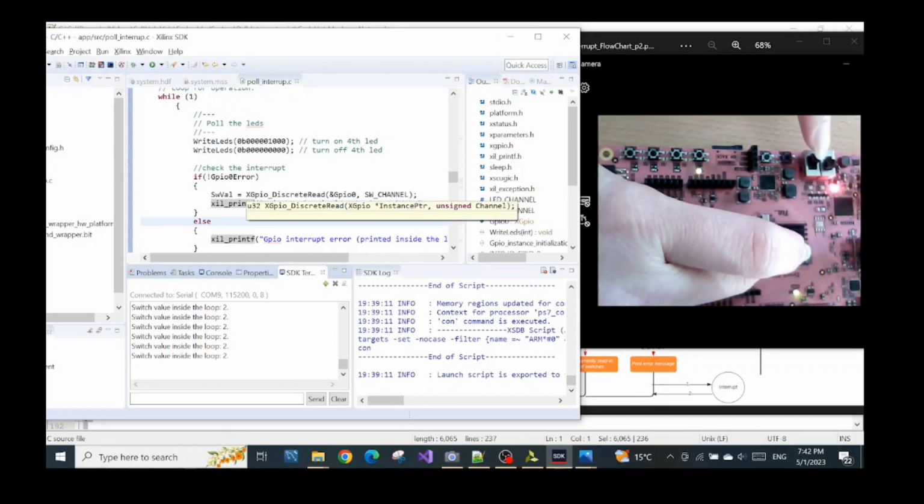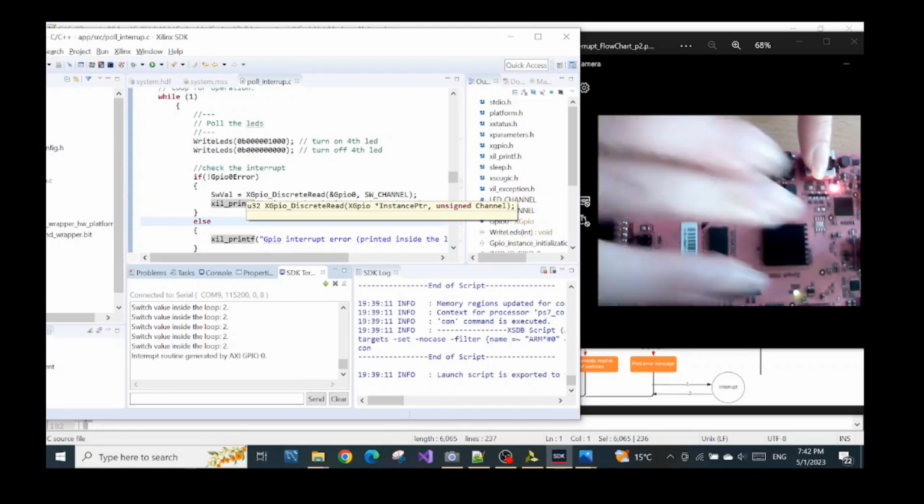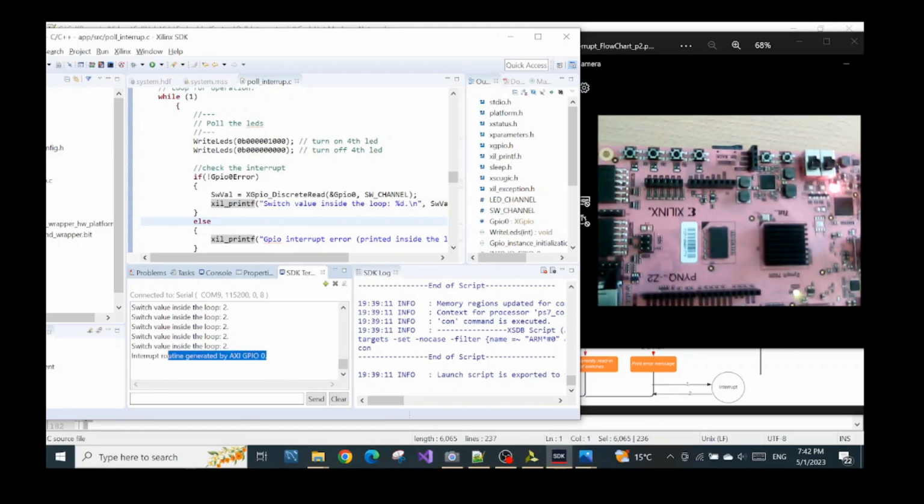Now let's change the switch button again and look in the SDK terminal. You can see we're inside the subroutine, and we wait for the LED to blink 5 times, and we are outside, and then we are back in the main loop in the main program. So you can see the redirect from the main program to the interrupt and back to the main program, where the main program left its operation.